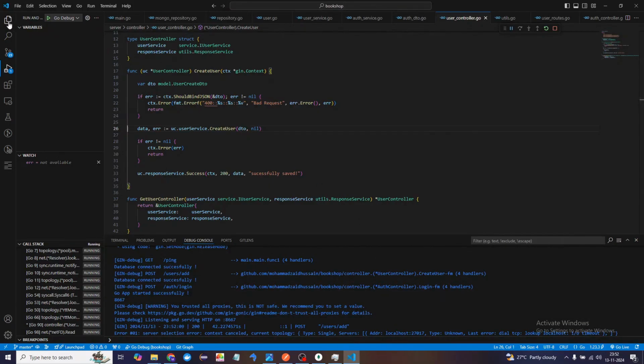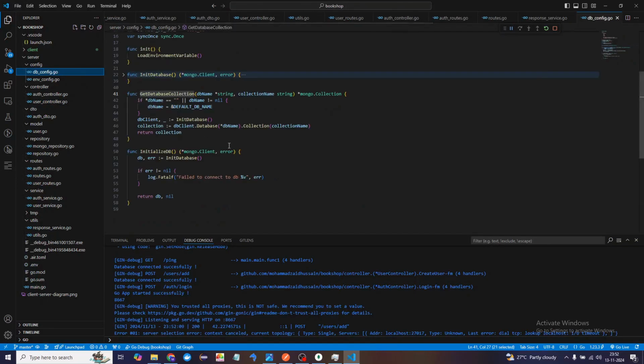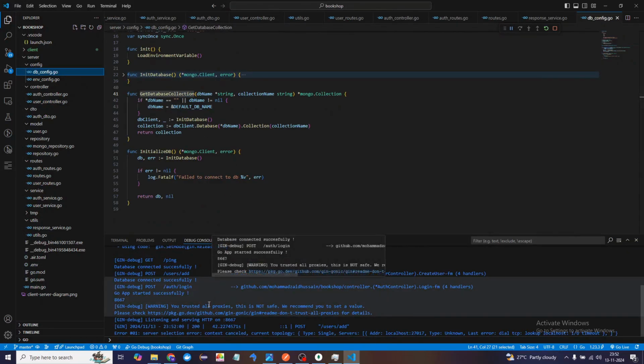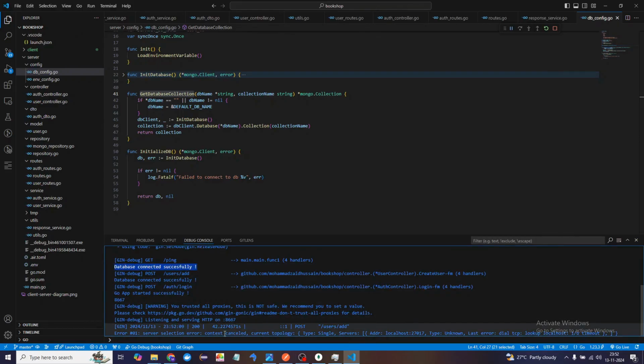What I'm going to do is go back in the dbconfig file, and here I'm going to see whether we have those messages. Okay, we have those messages, database connected successfully, but then why is it not working? Context cancelled with current topology single server and type unknown. What does it mean? I'm not sure what exactly this error is telling.